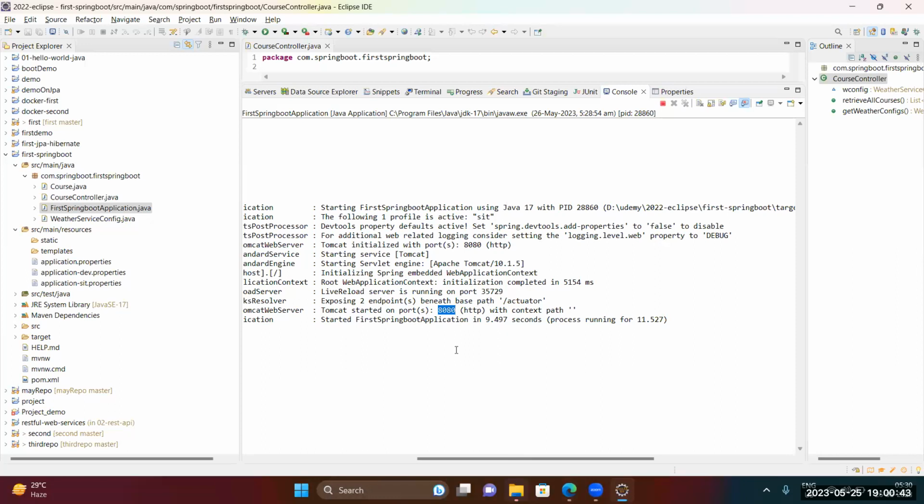Why are we seeing the port number as 8080? Because Spring Boot has a default server, that is Tomcat, and we call it an embedded server. Whenever we want to run anything in a Spring Boot application, we can run it directly through the embedded Tomcat, which comes as a dependency. So when you start the application, it automatically picks up the Tomcat.